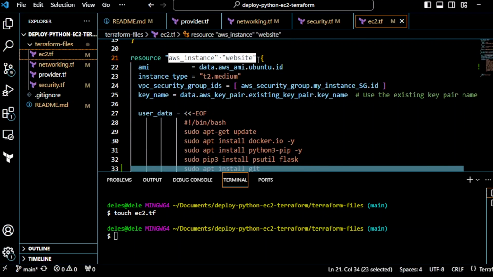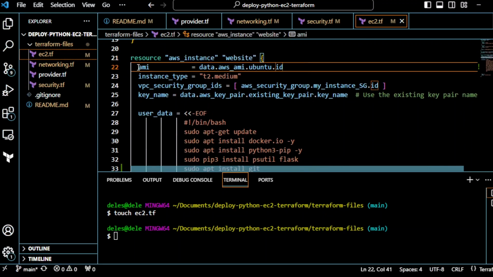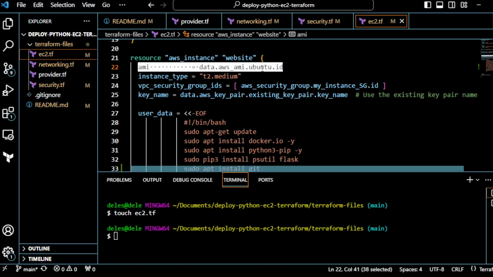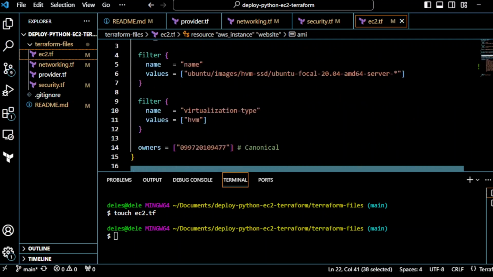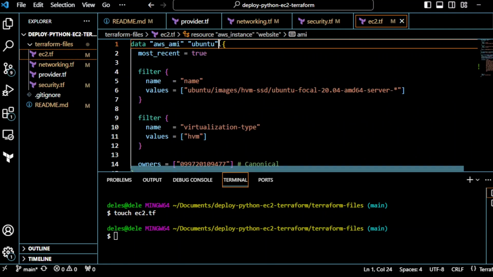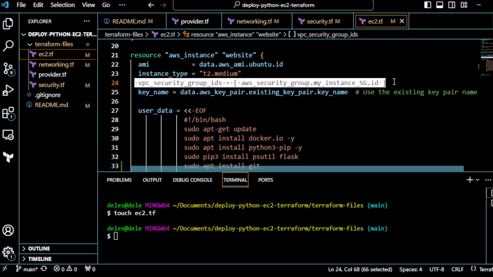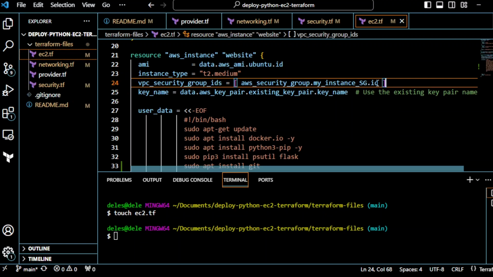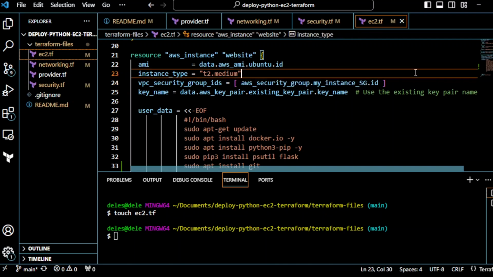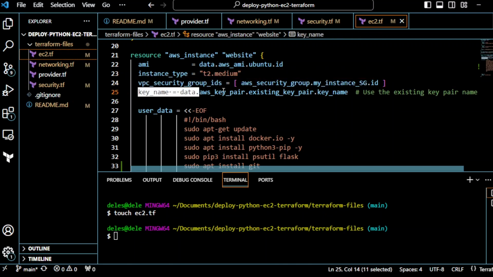So for the AMI, you can see it says data.aws.ami.open.id. The AMI gets the value from the data source we used above. Instance type T2 medium. Can you see that's the AMI above? So it grabs the results from there, gets the most recent one, true, and then it assigns it to our AMI. Instance type T2 medium. For the VPC security ID, we use the security group we have already created, remember, and the key name there is the result of the data source we also put there, the key name.